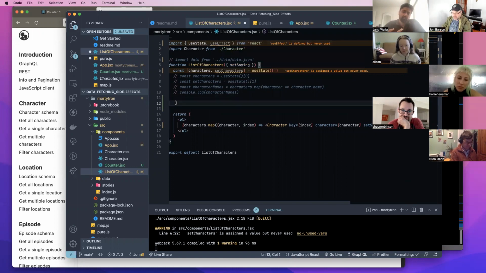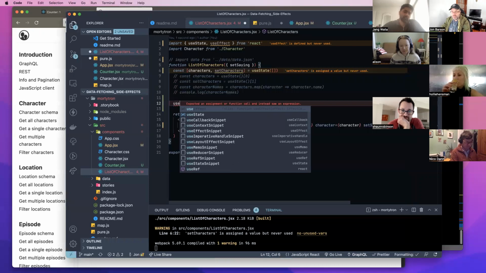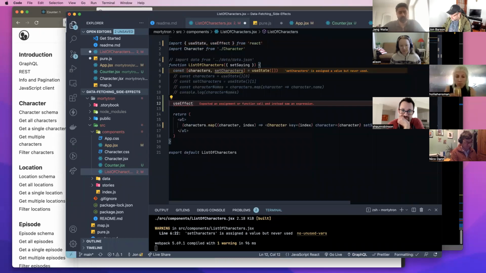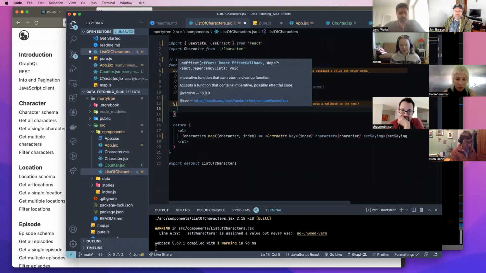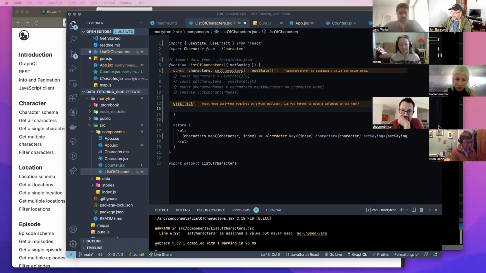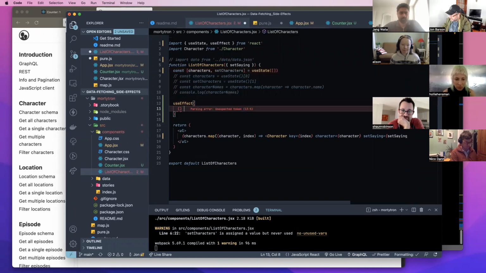Super. So let's pop this in here. useEffect. I want this to run, and it requires an effect callback. Yes, it does, doesn't it? So I'm going to make a network call, and I'm going to actually use a library.